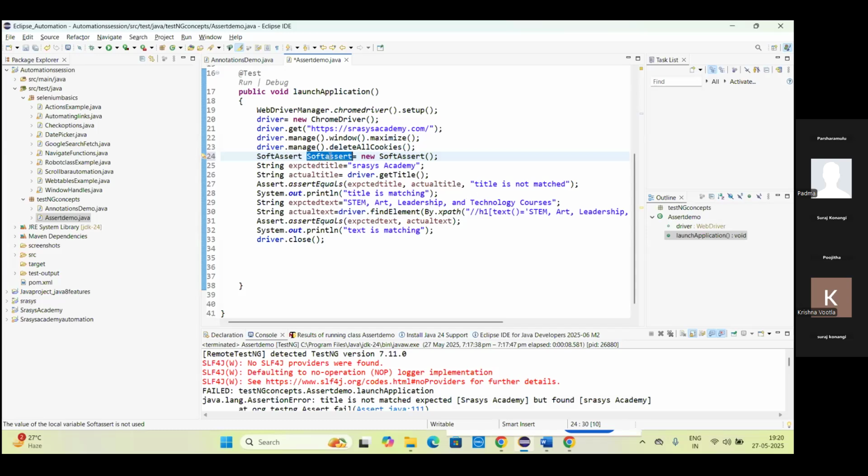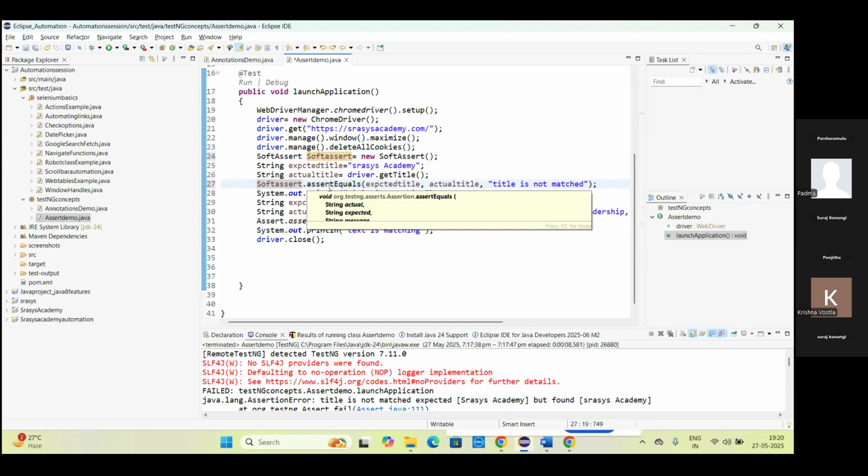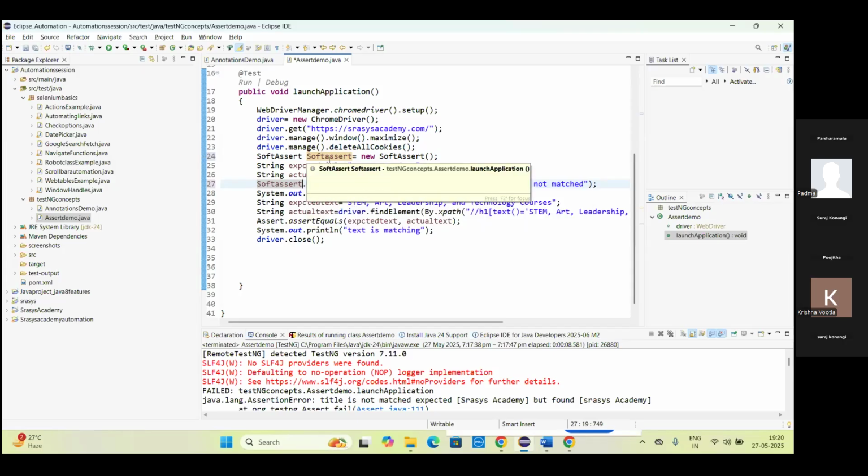What I am doing now is changing wherever Assert is there to SoftAssert. The same methods available in the Assert class are also available in the SoftAssert class, like softAssert.assertEquals. Here also I am changing. Now I will run this code. The S is small, as I kept it. If we used the Assert class, this validation should fail, but here I am using SoftAssert. We'll see.